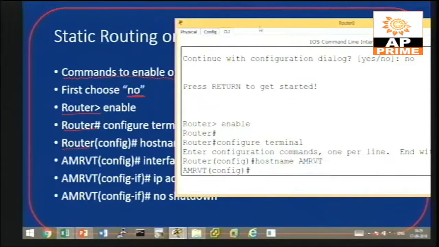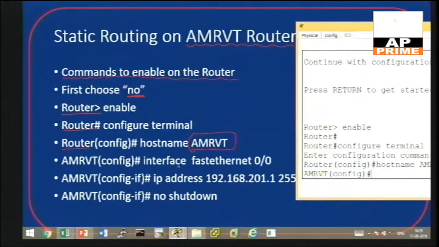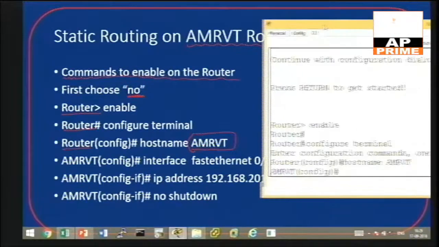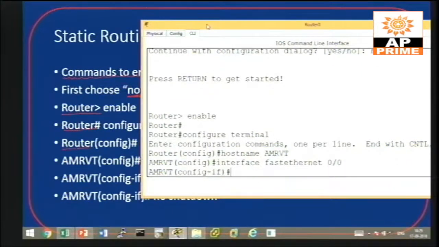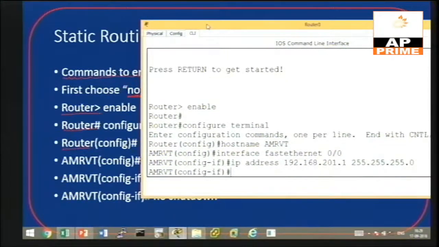So next what we have to do is assign the IP address to the router's interfaces. I repeat, we have to assign the IP address to the router's interfaces. So the next command would be interface fastethernet 0/0, and then we need to give the command ip address followed by the IP number that is allocated to this AMRVT router, that is 192.168.201.1, followed by the class C subnet mask, which is the default subnet mask.